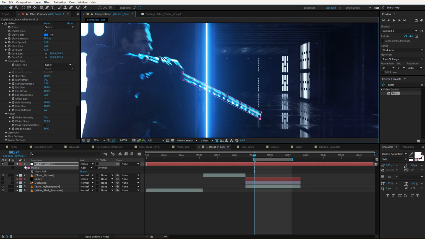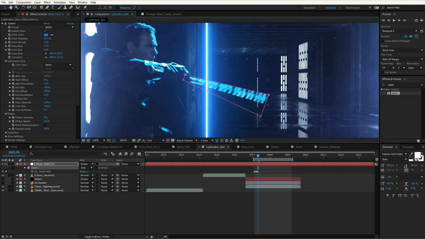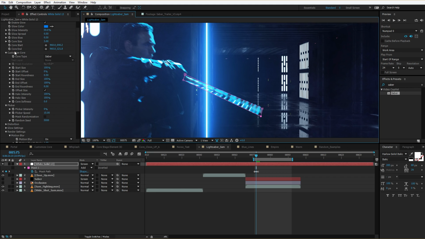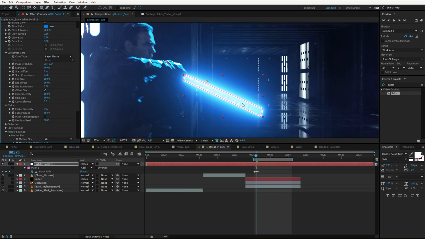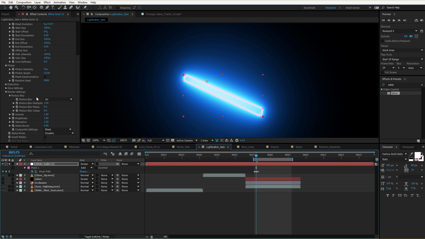Okay, hit M, go to your mask, go forward, and knock yourself out. And what you can do then is go to the core, set it to layer mask. Now you can see that it's hollow. It's actually got a hole in it. But then go down to the composite settings and switch it to add. And as long as your layer is white, it'll actually just create a white core.